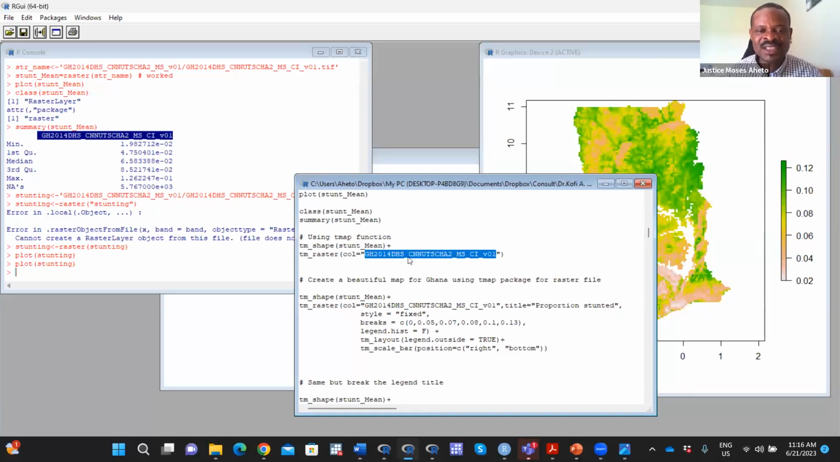Once this is done, this will also give you a default map based on tmap, just as the plot function gave you. Okay, but it will look different from this one that you are seeing here. So let's see. Again, you just run.